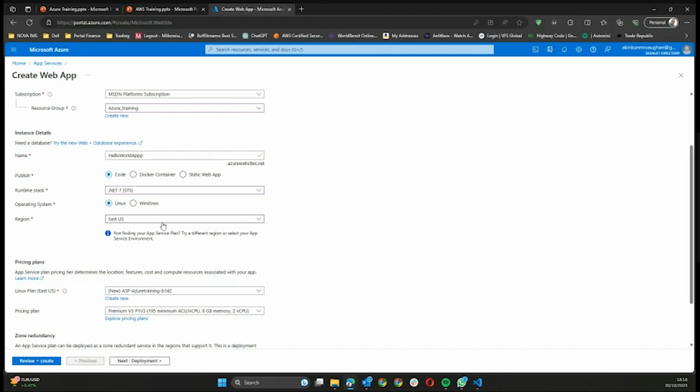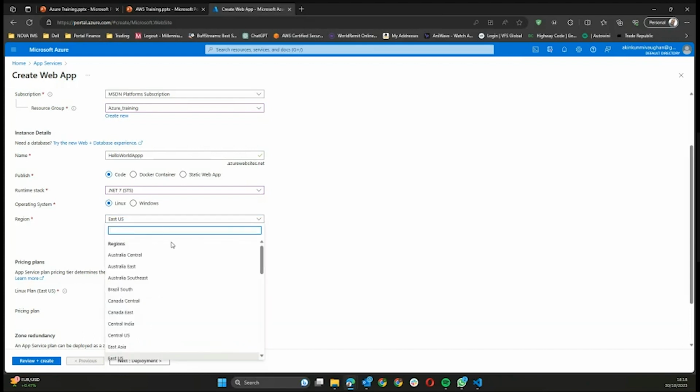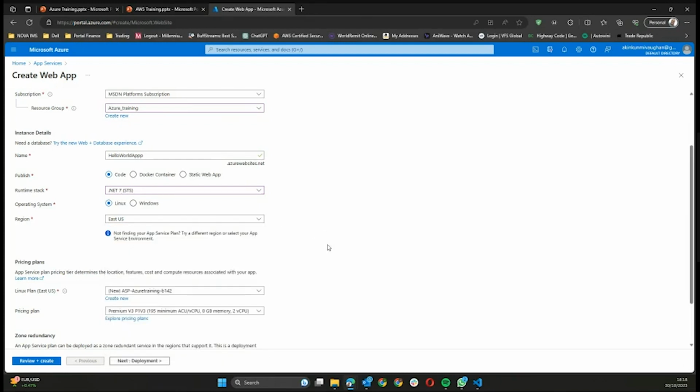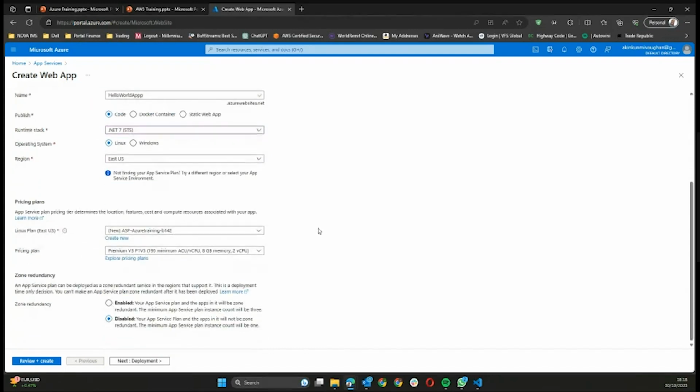All right. For region, I'm just going to leave it as it is. But as you know, you can always select different regions depending on where you want your web application to be accessible. Okay, we'll leave it at East US. And then we come down to the price and plan. I would leave it as it is on this. It's always good to follow the default here because it will give you the best. But you can always create a new one if you already have one set up. Okay, that's a Linux plan.